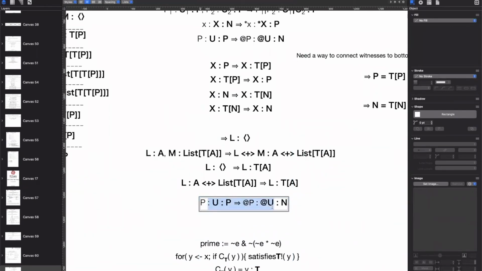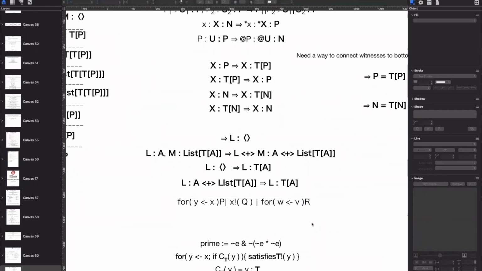So what does a rolling program that is a race look like? Well, there are only two possibilities. I have for y from x do p in parallel with output q on x in parallel with for w from v do r. That's clearly a race, yes?